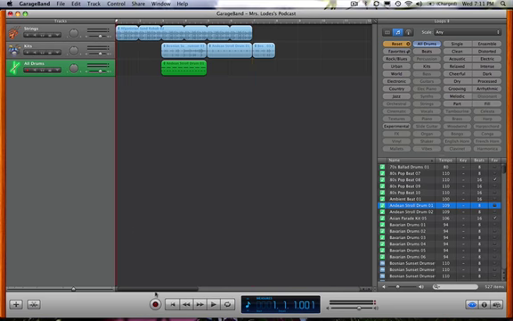If I want to make a recording, I can use the record button. I have to have a track set up for recording. We won't worry about that right now.